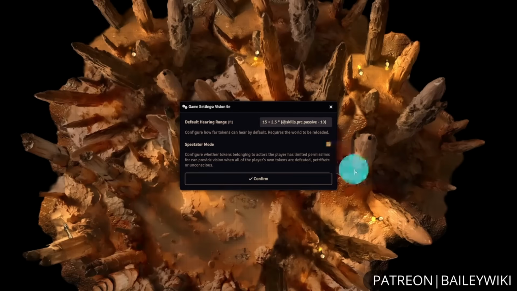The final pop-up, aside from anything for tours on your world, is going to be game settings for Vision 5e. This is just allowing you to specify the default hearing range and whether or not there's going to be a spectator mode turned on as well. I typically just leave these as default and move on, but you can customize these further if you would like. And these can also be adjusted from the configure settings for Vision 5e specifically.